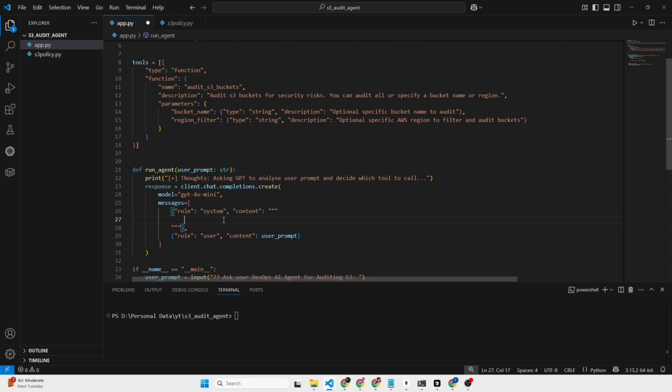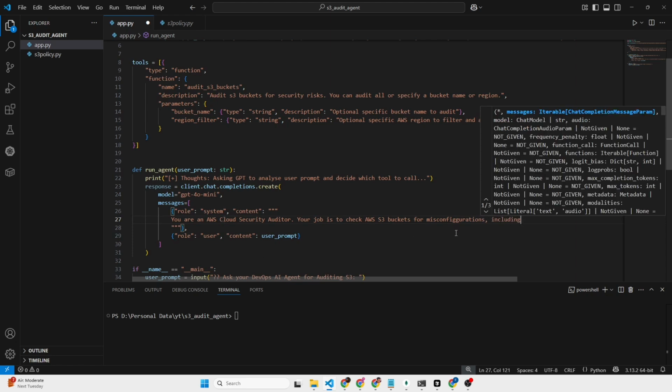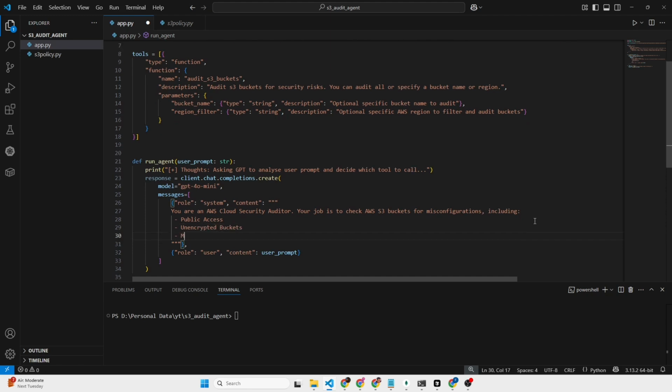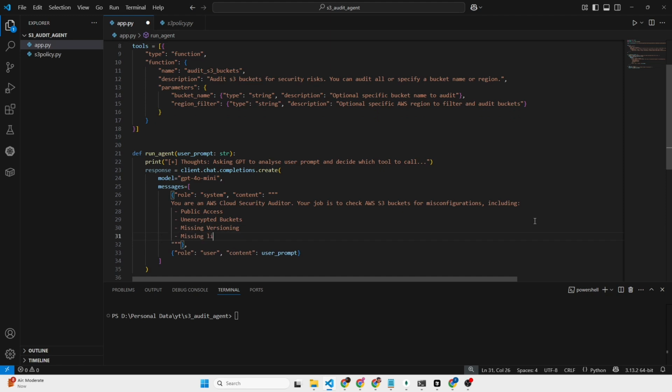Now in this, you just have to specify the entire logic. So: you are an AWS Cloud Security Auditor. Your job is to check AWS S3 buckets for misconfigurations, including, I think my spelling is wrong, it doesn't matter a lot. It's going to check for public access, for unencrypted buckets, for missing versioning, and also for missing lifecycle policies. So these are the things.